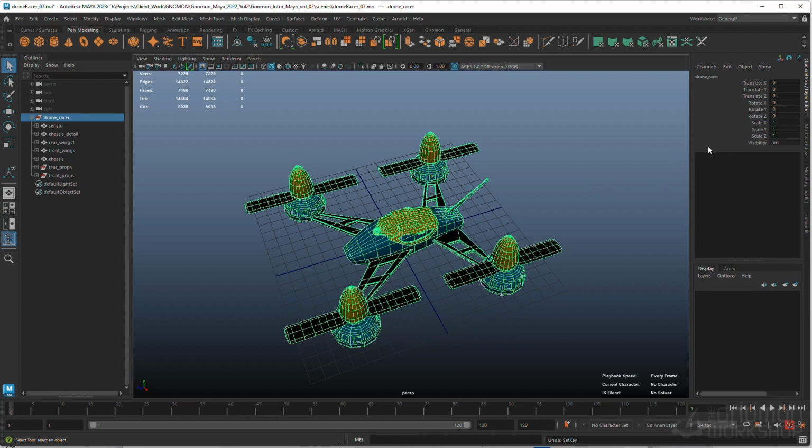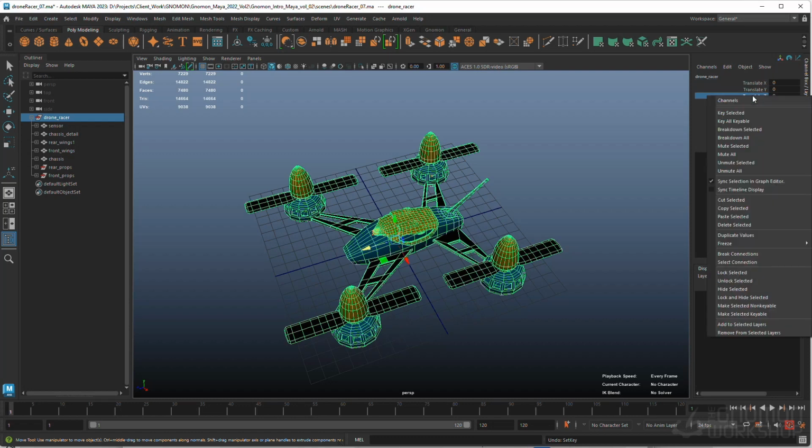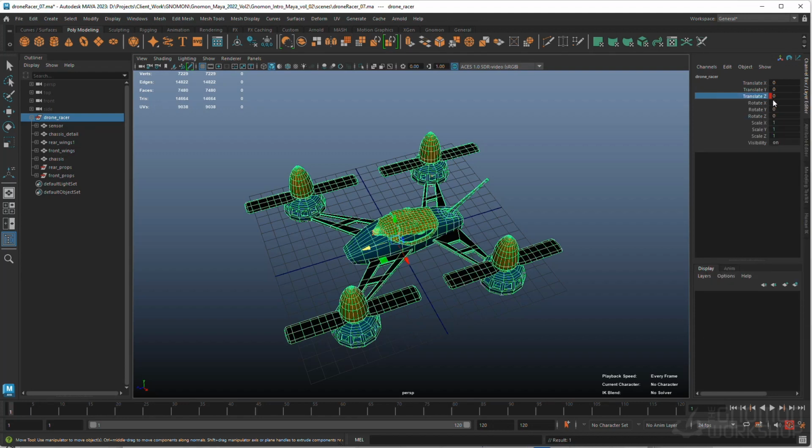Another way to keyframe an individual channel, I can come up here, like let's say I wanted to set a keyframe on Translate Z. I can highlight this field, right click, and choose Key Selected. And you'll see now this is highlighted in red, and there's also a red marker on the timeline. If I move to a different part of the timeline, you can see that this turns to pink, indicating that there is a keyframe on this channel, but not on the current frame that we're on. So I'm going to undo that real quick.